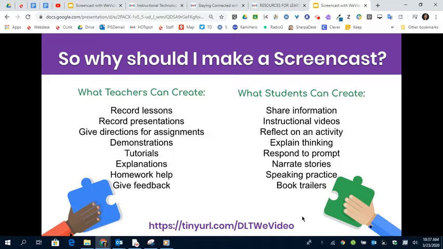So why should I make a screencast? Well, teachers use it for recording lessons and presentations, adding verbal instructions to assignments. You can have a quick little tutorial or an explanation. One of my favorite ways that teachers are using screencast is to provide video feedback for students on assignments, and also to send a word of encouragement. You can do that through Google Classroom and send a quick little video to check in with a student or your whole class.